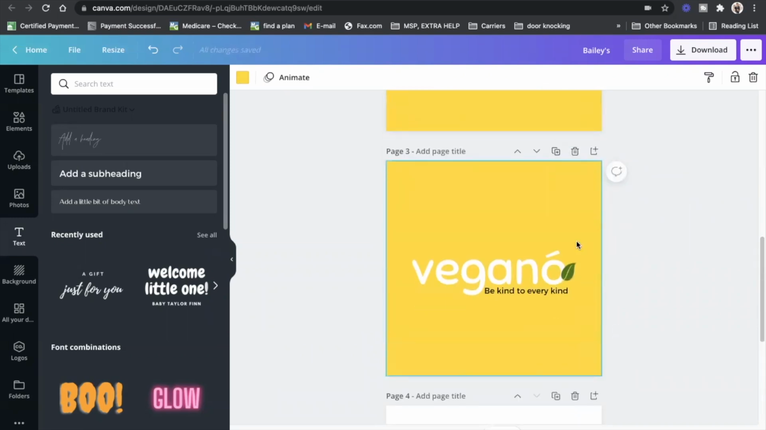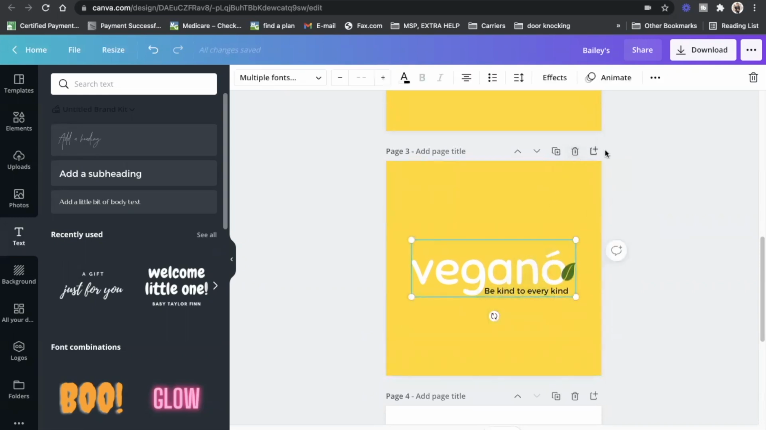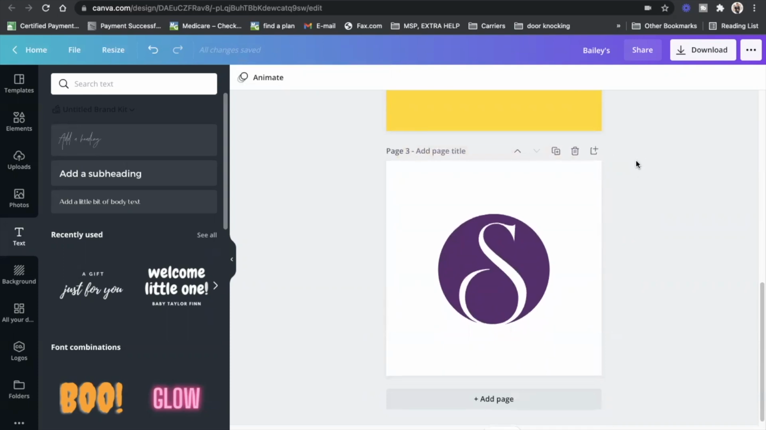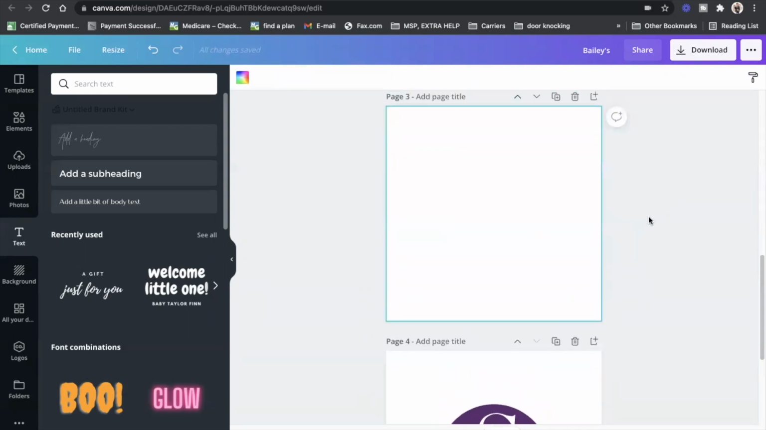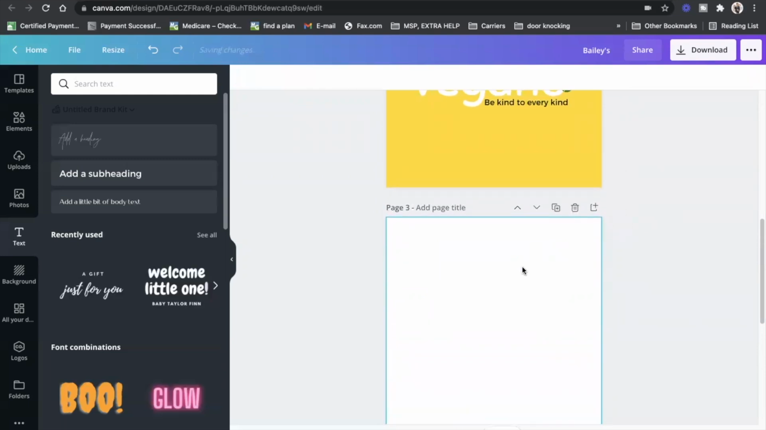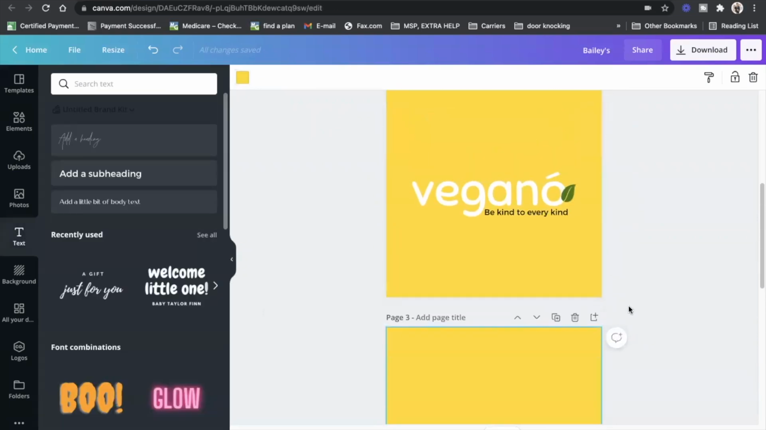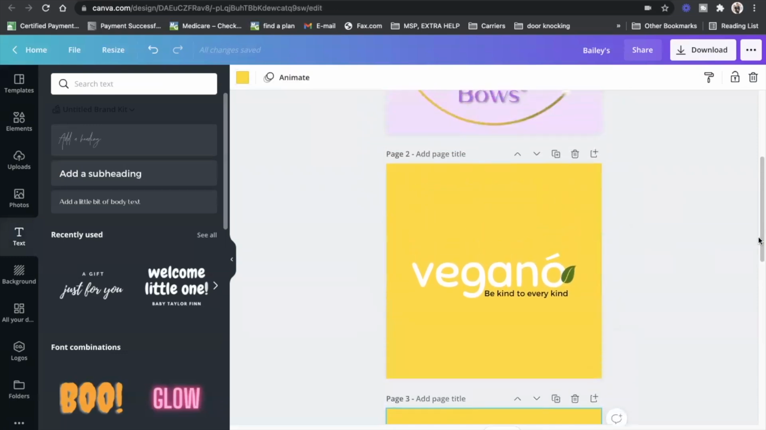Let me go ahead and duplicate the page. Actually, no, let me delete that. I'm just going to add a page and then move up. I want to start from scratch, okay? First thing I'm going to do is turn my background yellow. That's it. I want a yellow background. And this is the word vegan in Spanish. That's all that it is. It's a vegan brand.